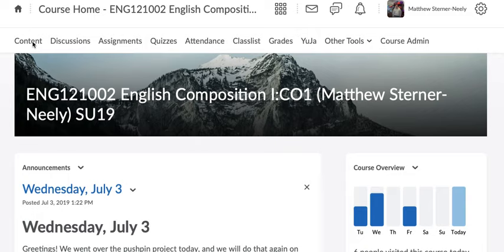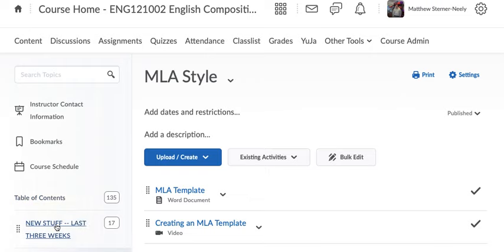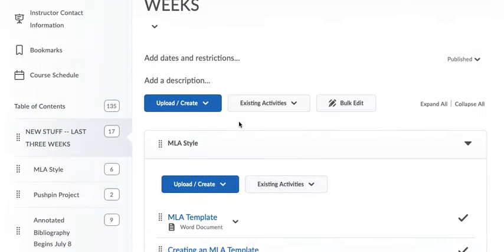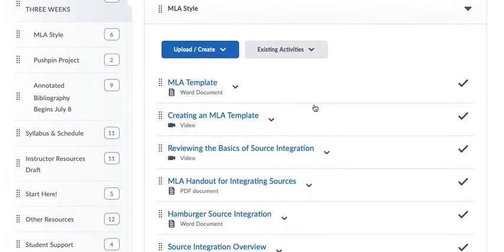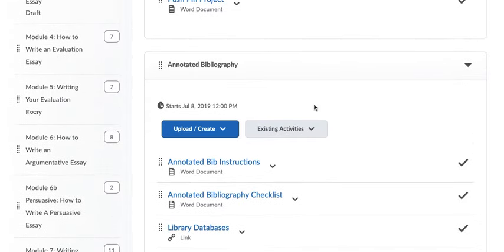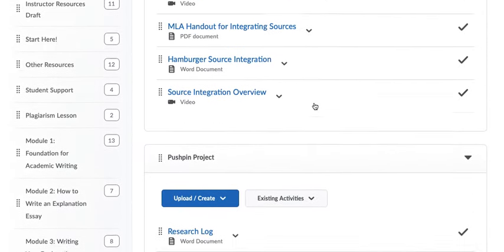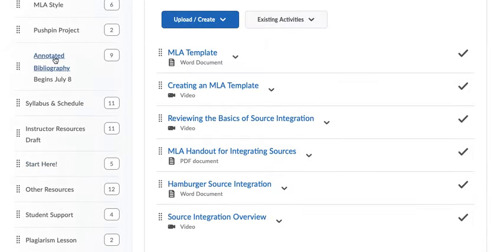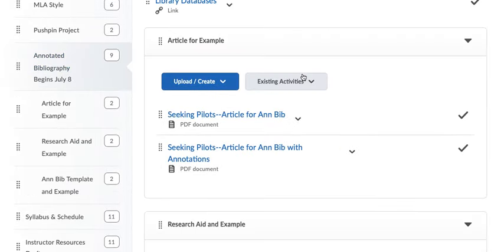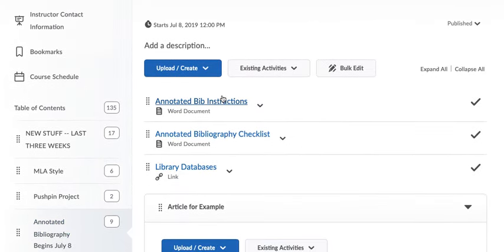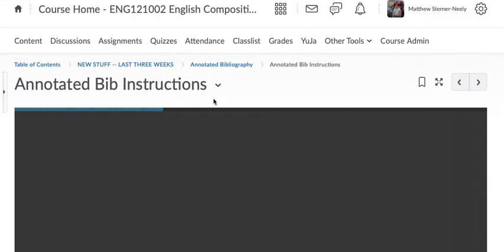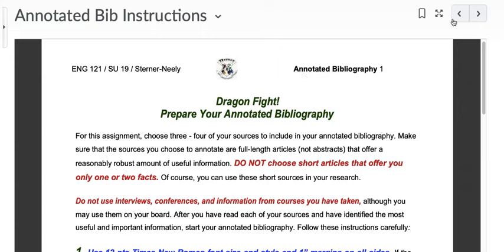So if you go to the Content tab and you go to the new stuff, last 3 weeks, you've got the MLA style stuff, the Pushpin project, and then a new one called Annotated Bibliography, and that's what we're going to take a look at. I have the Annotated Bibliography instructions for those of you who like step-by-step instructions, but personally I think that the examples are better, so I brought all these examples as well.